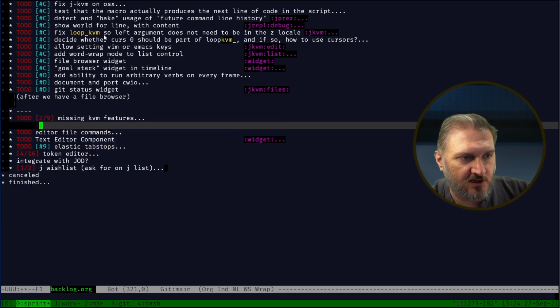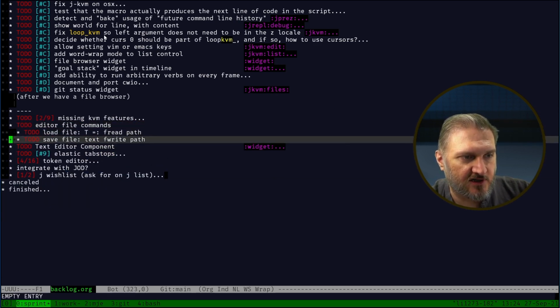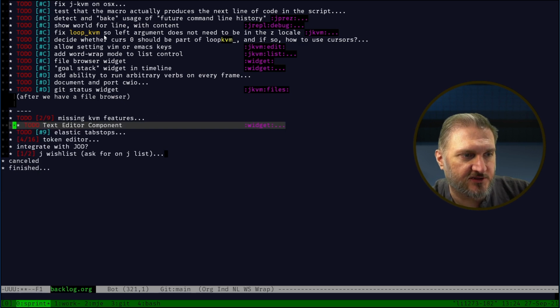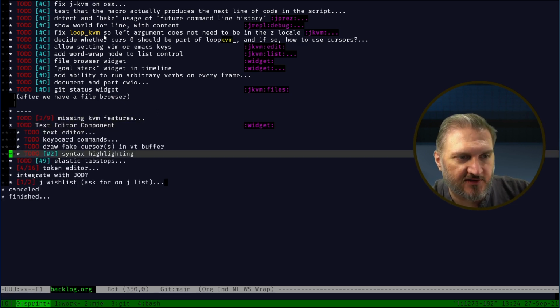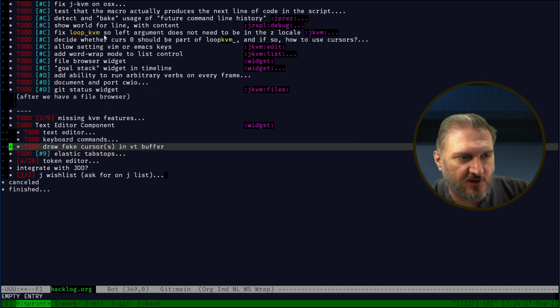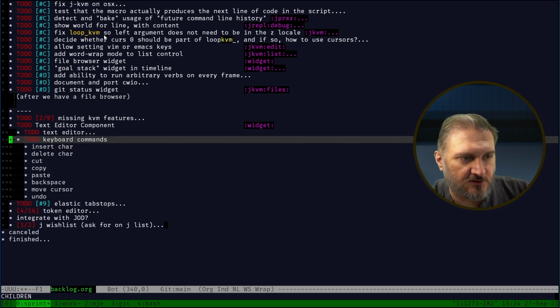We have true color, all this stuff. That's long done. Editor file commands, load file, save file. Those are done. And we have an entry in the backlog about making them global keys, so I think that can be removed. Text editor component. I think this is just super old stuff. Draw it. Fake cursors in the buffer. Yeah, we have a fake cursor, so we can control the on-screen cursor and all this.